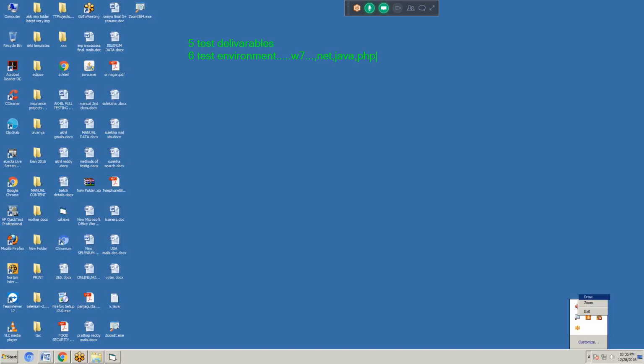So the customer said the developed project should work in a Windows 7 environment. Which technology suits Windows 7? We need to choose the technology, either .NET or Java or PHP. So we will choose the technology and we will develop the application. Sorry, that is test environment. Test environment is very, very important.